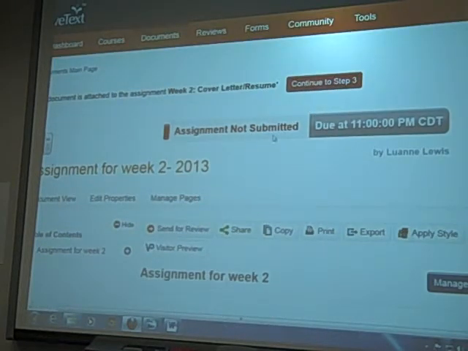Now, I talked about the resume section. Does anybody have a question about the resume section? Raise your hand. Okay? So how do I submit this? I go up to the top of the screen and it's still in red. It says assignment not submitted and it's due tonight. When's it due? It's due at midnight, but LiveText won't let me put midnight in.